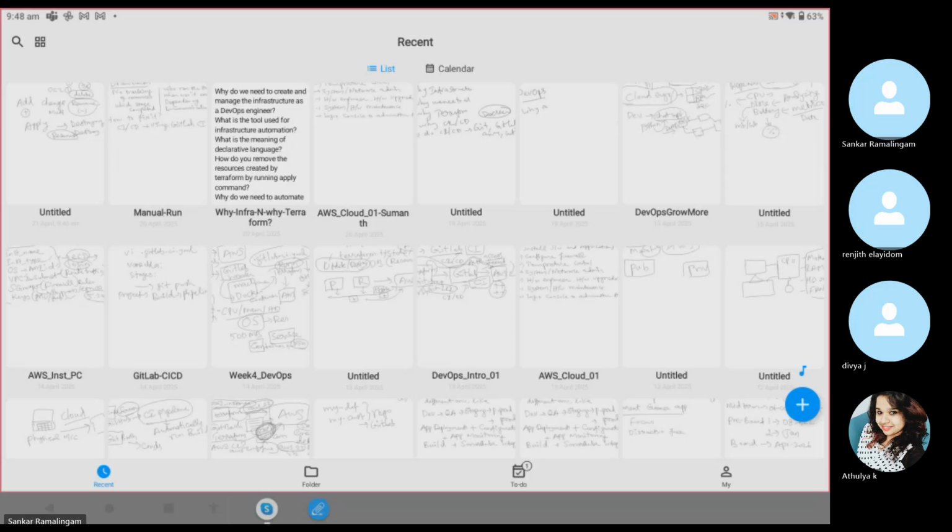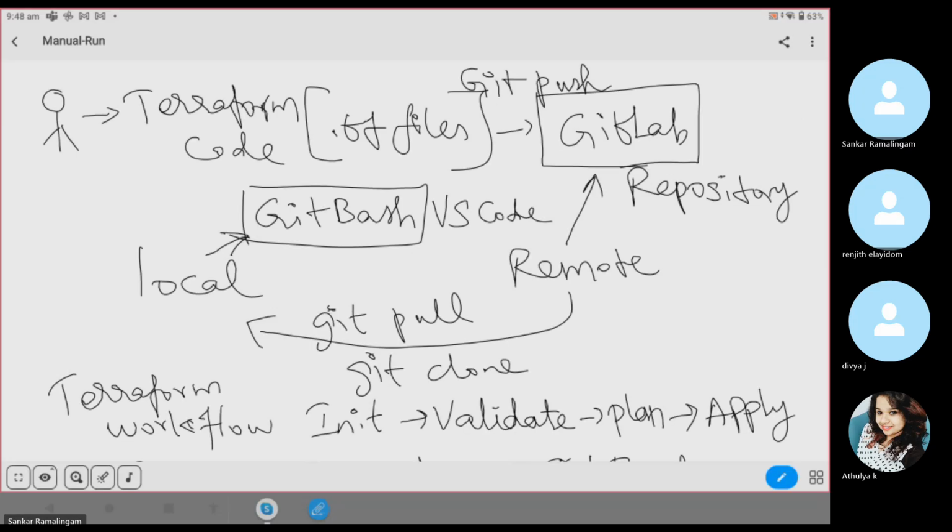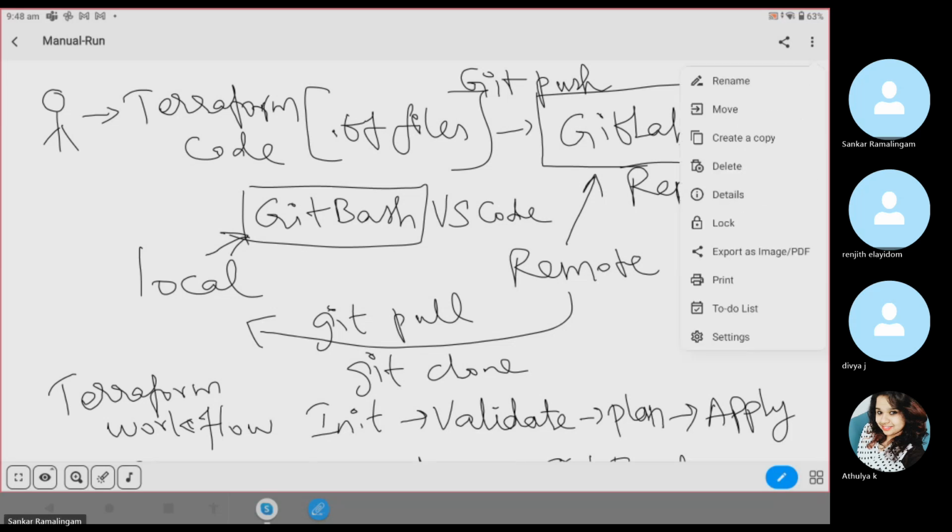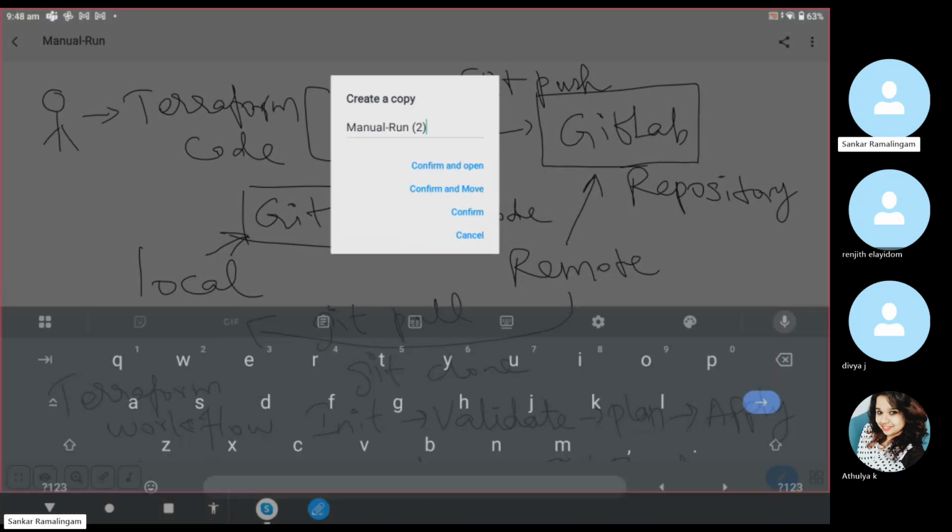Okay. Moving on to the previous discussion. Do you want to have just read through it and then tell me whether you have any doubts on this?